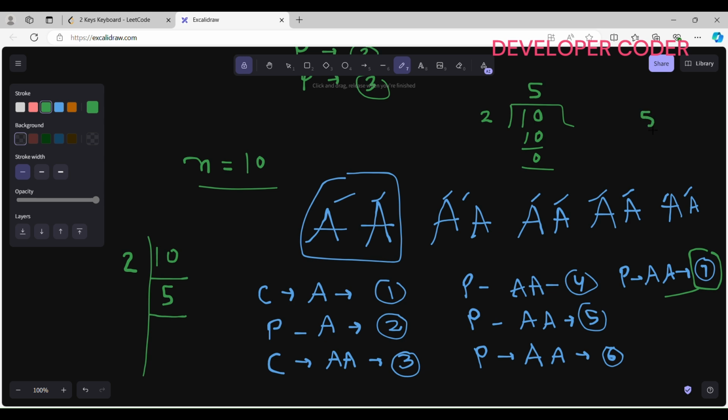Can I divide this 5 with 2 and get the remainder as 0? No. Can I divide this 5 with 3 and get the remainder as 0? No. Can I divide this 5 with 4 and get the remainder as 0? No. I can divide this 5 with 5, then I will get my remainder as 0. So here I am just going to divide it with 5. Now what I am doing, I am just going to perform the addition of these two.